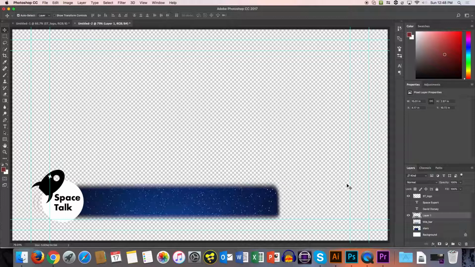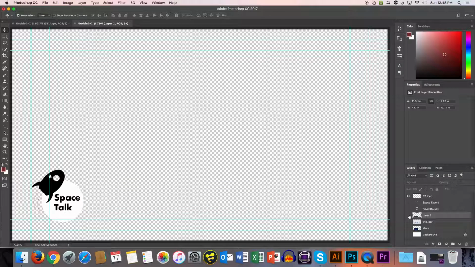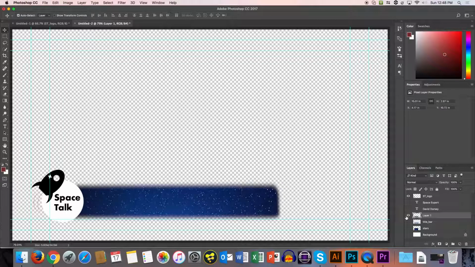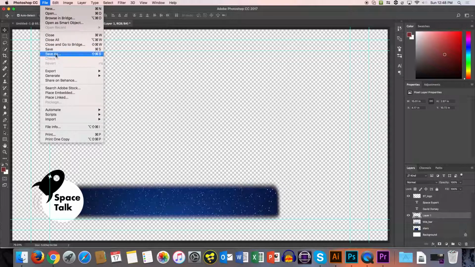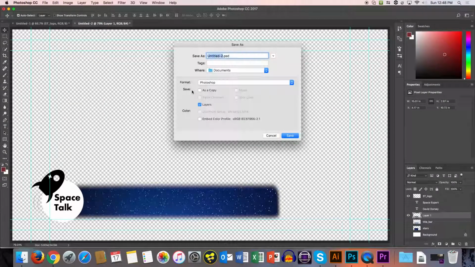So I'm going to save out two versions of this. One is going to have this title bar for displaying the text, and one's not going to have it, so that we can just have the watermark. Saving the two of them out from Photoshop at the same time in the same size document makes it easier so that I don't have to line them up in Premiere later. They're both going to be ready to go. So I'm going to save out these images now by going up to File, Save As, and then we can choose our format.